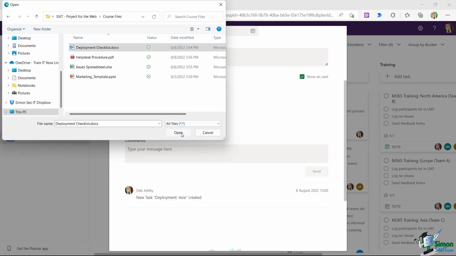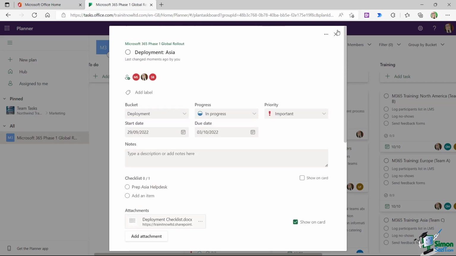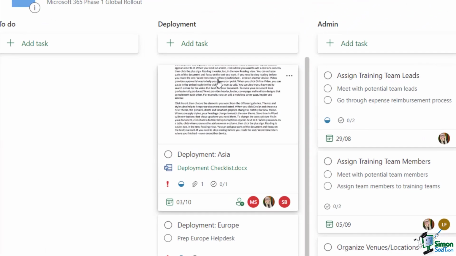So let's select it and click on Open, and it will take a couple of seconds to upload. You can see that it actually uploads to SharePoint. So if I hover my mouse over, it now becomes part of a SharePoint document library. And if I want to, I could choose to show this on the card instead of the checklist. So let's tick that little box there. And then when we close this down, you can see what that looks like. So now I get a preview of the actual document as opposed to those checklist items.